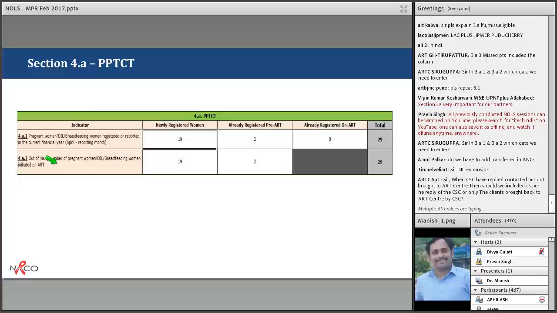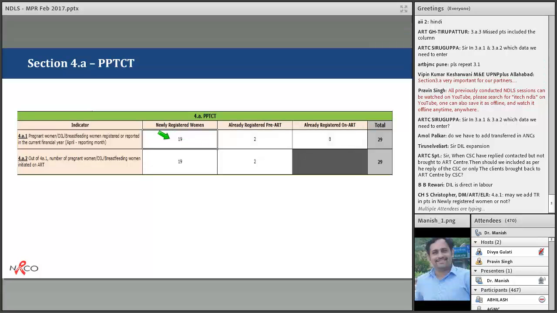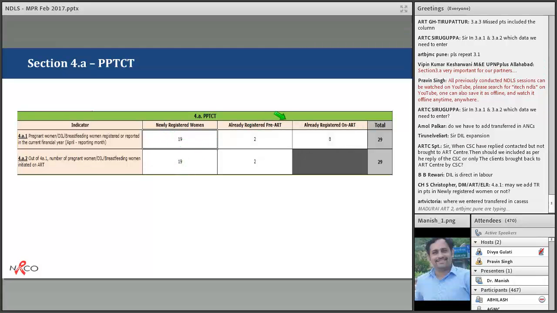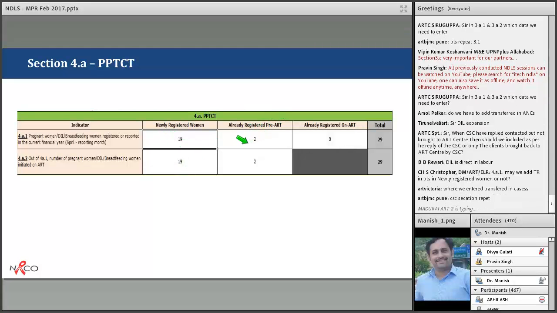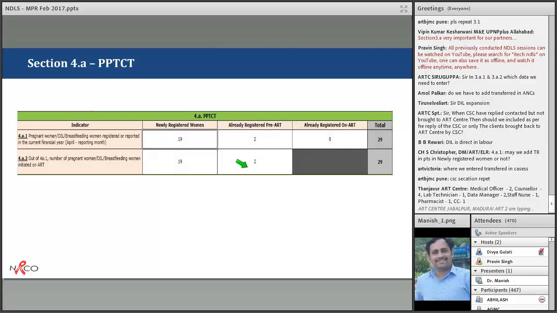And in the next row you have to mention, out of those registered, for example here 19 and here 2, how many have been initiated on ART. For this center, they have initiated all pregnant women on ART, including those who were previously registered pre-ART. So they have achieved almost 100% ART initiation, and this data needs to be placed in here.